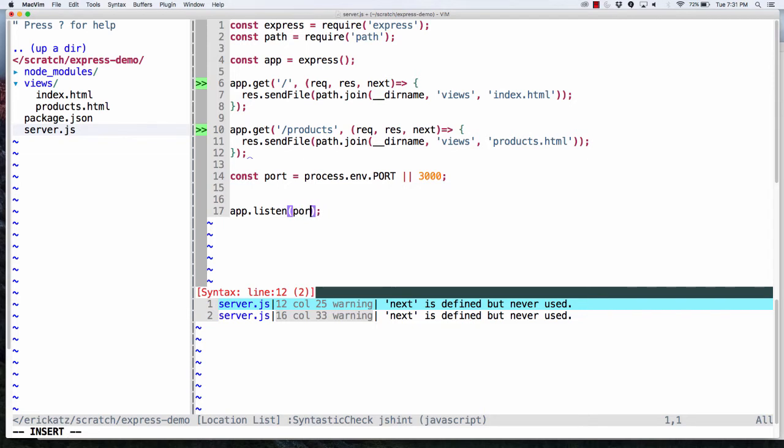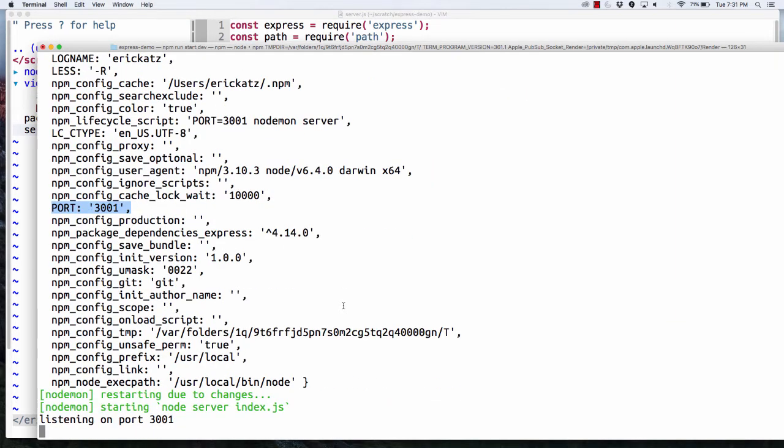What's nice about this listen method is that it comes with a callback. When I hit that callback, I'm going to say console.log, and I'll use my backticks, and I'll say listening on port, and I'll put in the port. Just in case you forgot which port it was that you should be going to, it'll end up showing up here. And if I go and look at this again, I'll see that I'm listening on port 3001.